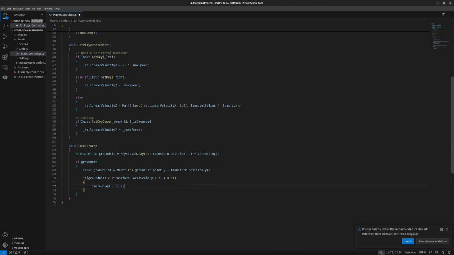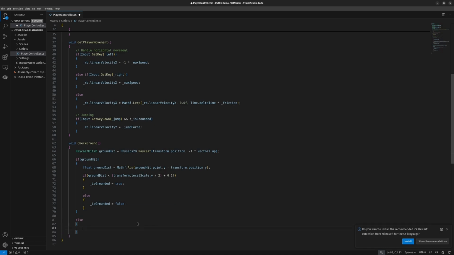So how this works is this will check if your ground distance is less than half your scale, since your transform is at the center of the player. Then to get to the bottom of the player would be half the vertical scale, and then we add just a little bit more so that we know if we're hitting the ground. isGrounded equals true, and then we just need to add the false cases for otherwise. And then another one down here in case the raycast does not hit. Perfect.